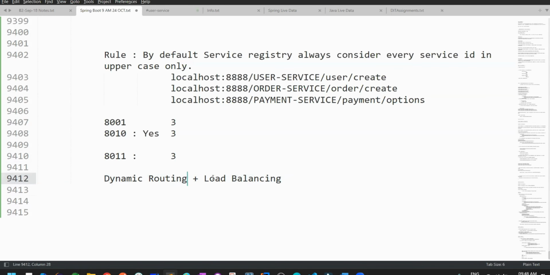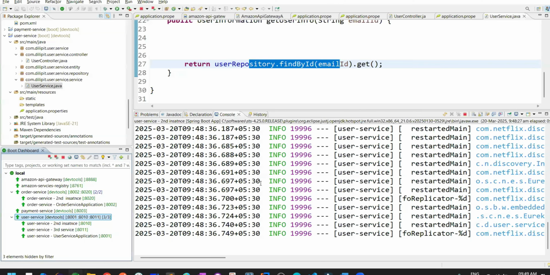Dynamic routing across all instances, and it's not only about dynamic routing, internally load balancing is also happening. Default load balancing. So this is what is called load balancing. As an interviewer, they'll ask you what is load balancing and how you are achieving load balancing in your microservices architecture. You can tell them this story. We integrated API gateway with service registry, and internally service registry always has default load balancing. So whenever we send a request, the gateway makes a call to service registry.